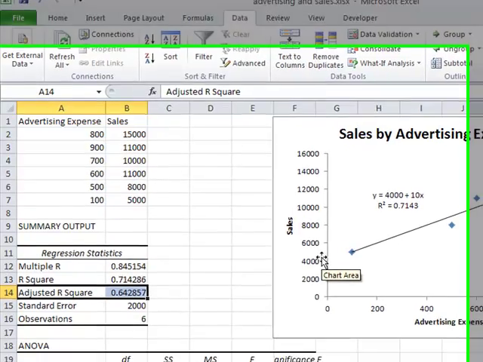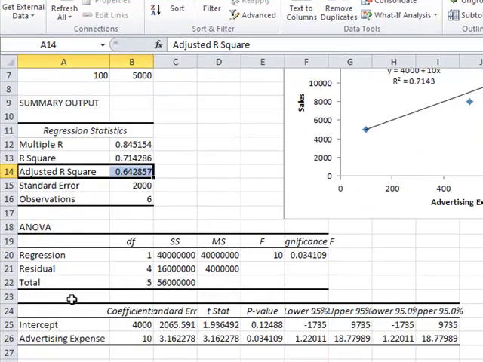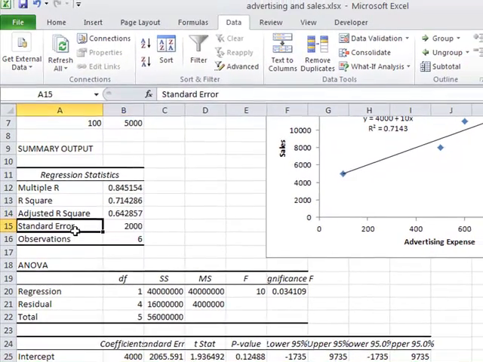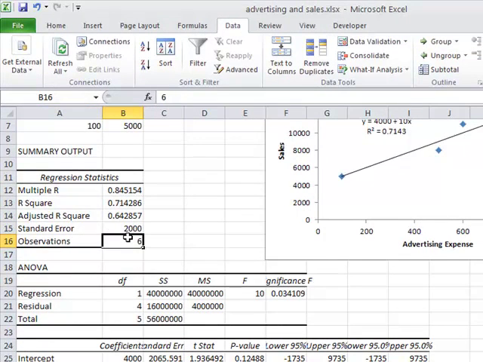So for a simple linear regression, adjusted R squared doesn't really mean very much because it's really just adjusting for the number of variables. But we only have one variable, so it doesn't matter much. Standard error and observations.